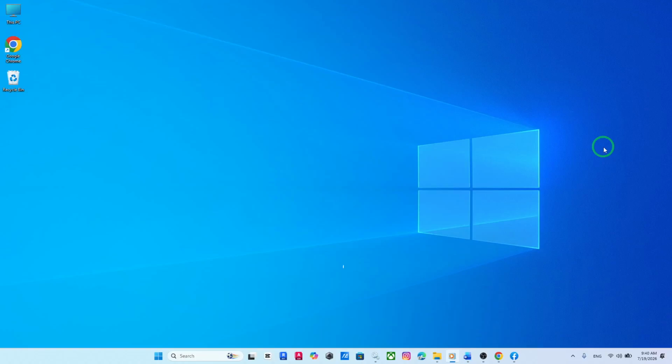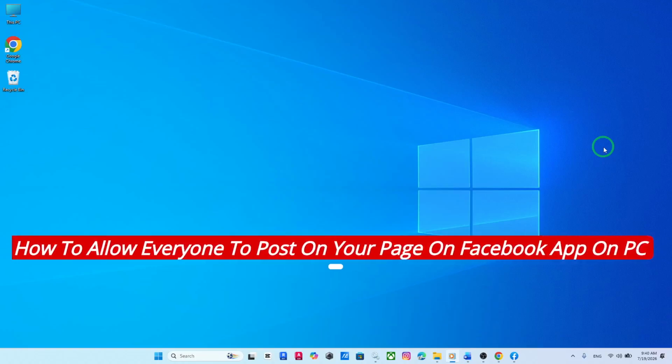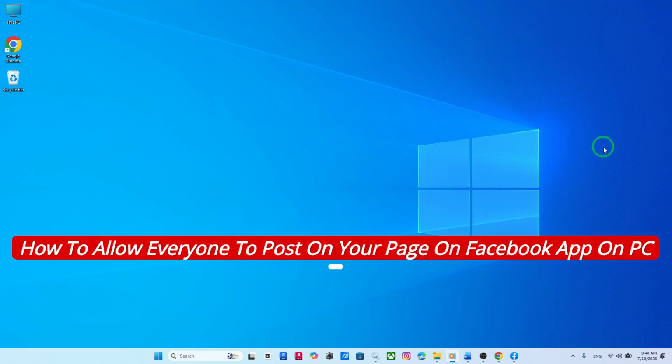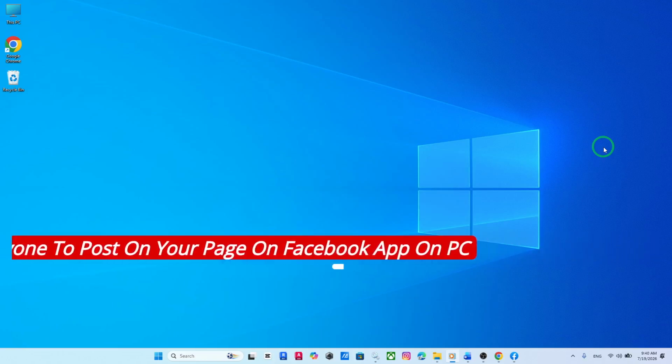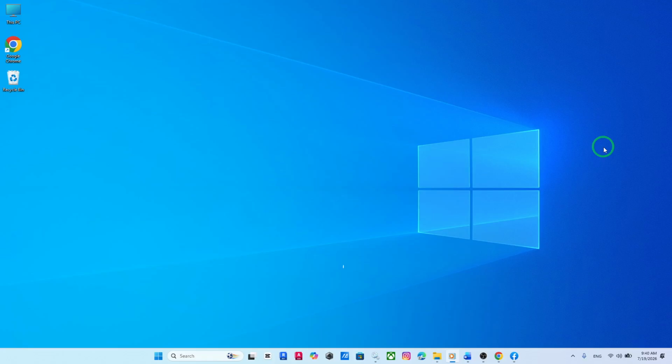Welcome back. In today's quick guide, I'll show how to allow everyone to post on your Facebook page using the latest update on PC. If you want your page to be more interactive and let others share content directly, this is exactly what you need.